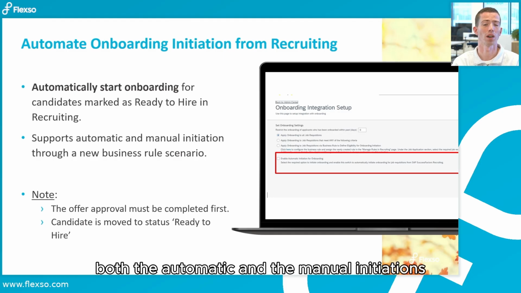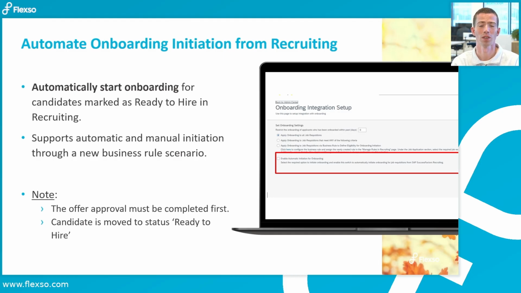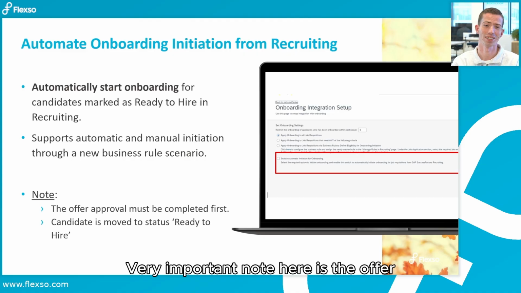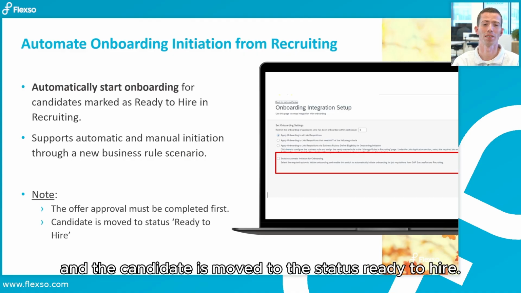It supports both the automatic and the manual initiations through a specific business rule where you can define specific conditions. A very important note here is that the offer approval must be completed first and the candidate moved to the status ready to hire.